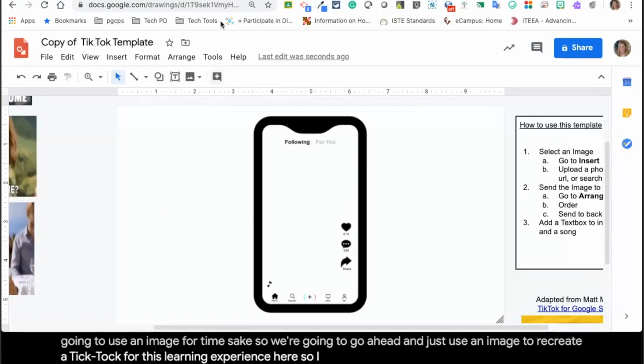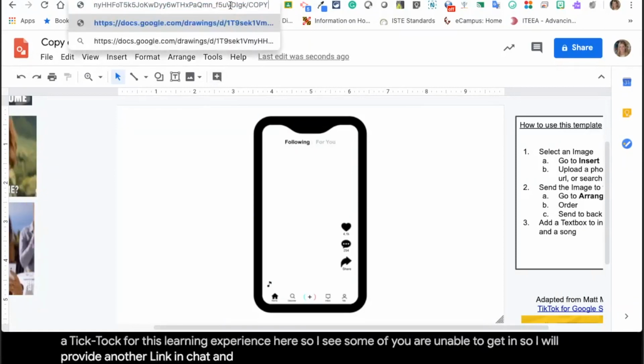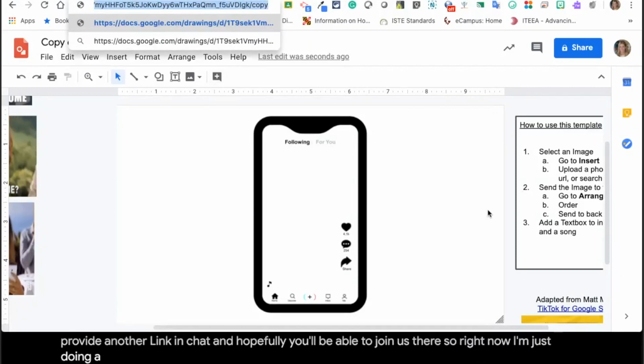I see some of you are unable to get in, so I will provide another link in chat, and hopefully you'll be able to join us there. Right now I'm just doing a forced copy to everyone.